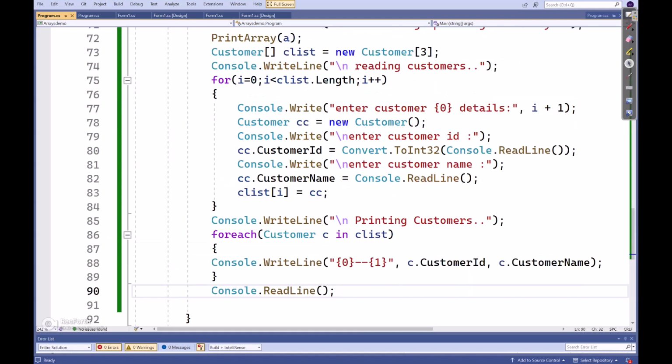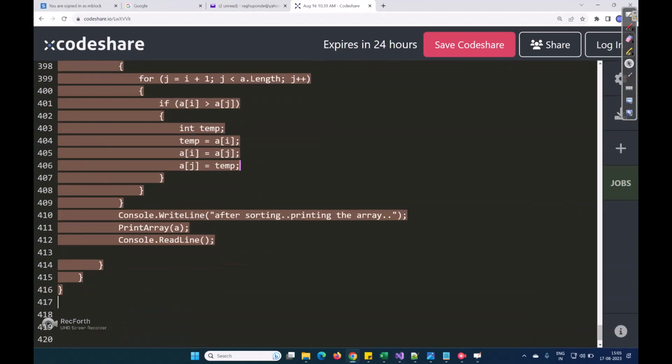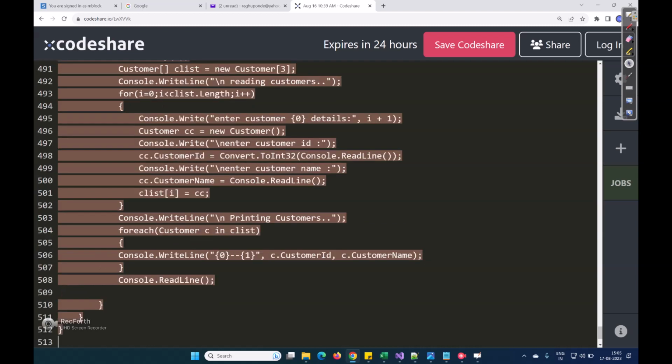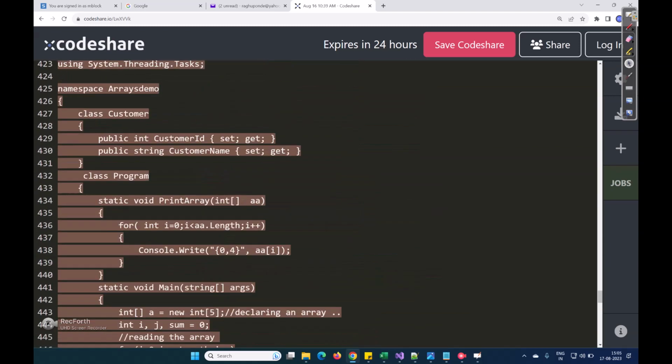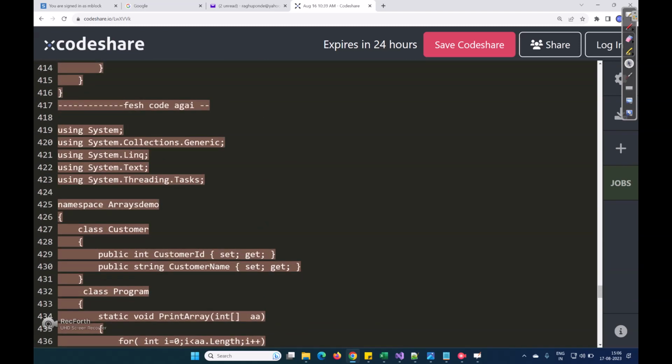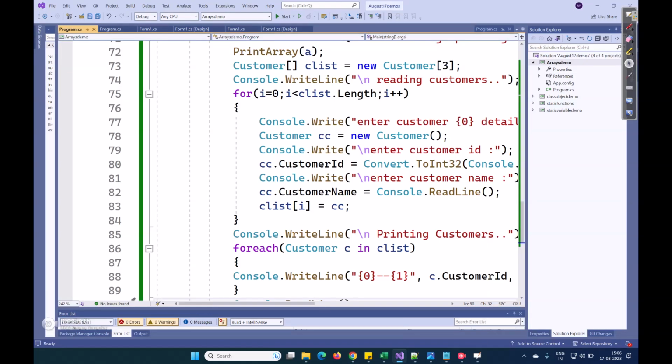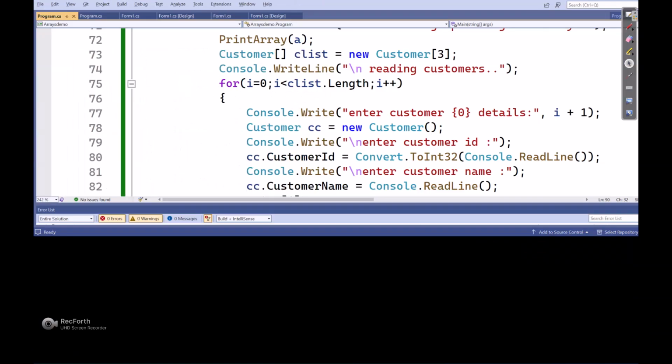This much done, everyone. I'll put all this code in the code share. Last line I will put. Fresh code again.